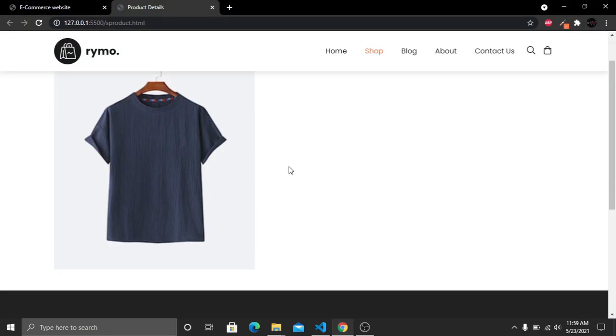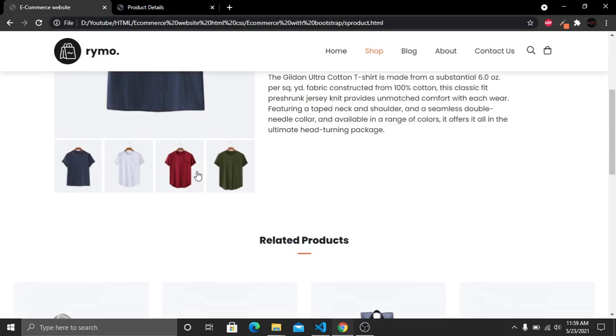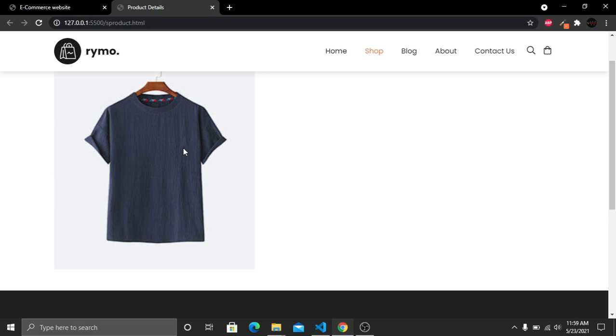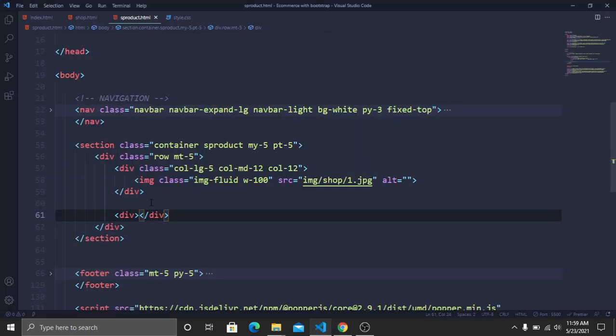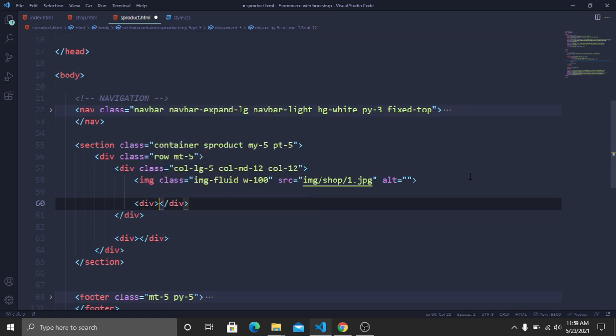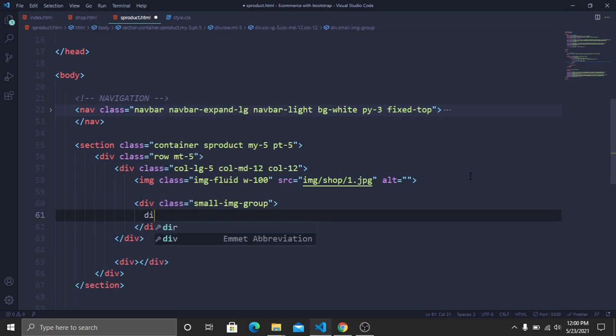So after this, now we have to add these little images. We have to add these small images in this section also. So for doing this, let's go to our code here, and underneath this image we have to create a div tag, and then we have to create a class also, and this class will be small-image-group. Now let's create a div tag, and the class name will be small-image-column. That's it.